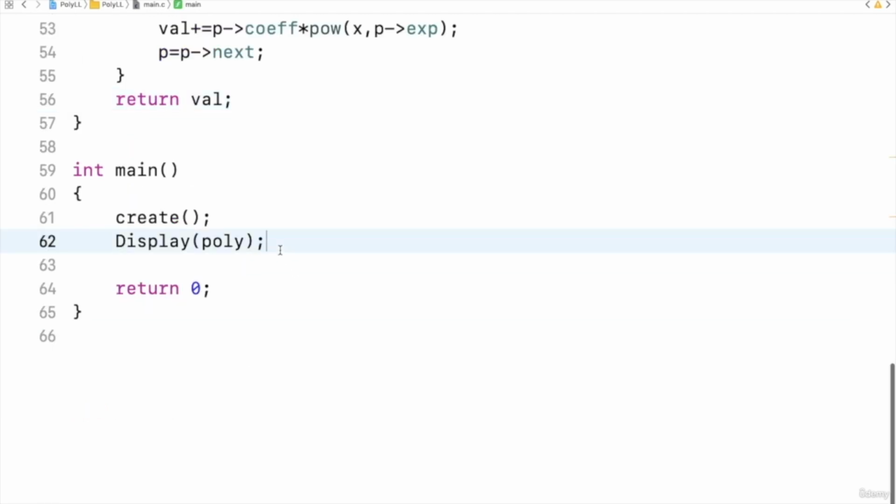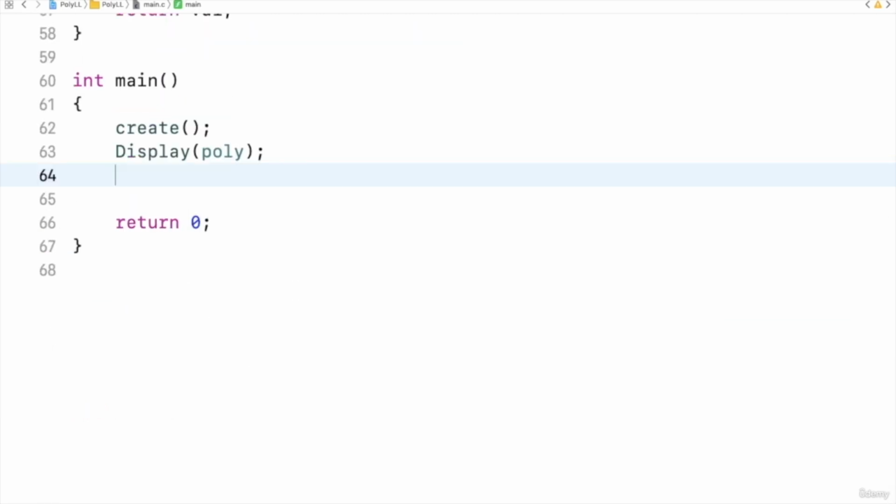Now inside the main function, I will call this eval function and directly print its result. So printf "%ld", because it's going to return a long value, and also I'll give a new line. Then next I should call the eval function. For that I will send a pointer to the polynomial, that is to the first node, and the value of x I will pass as 1. So whatever coefficients I am giving, I should get the sum of the coefficients if the value of x is 1. Let us run.